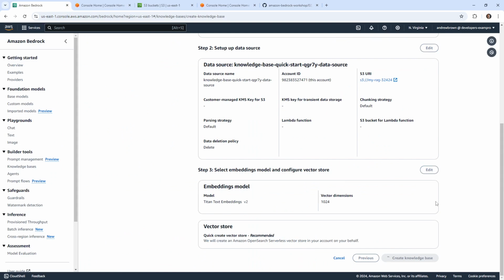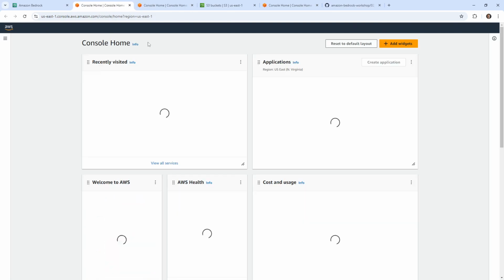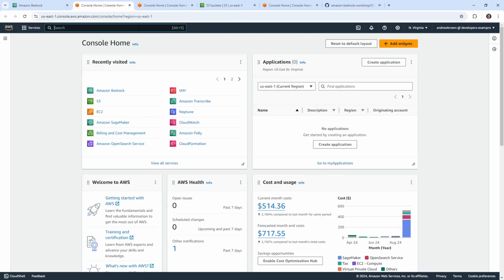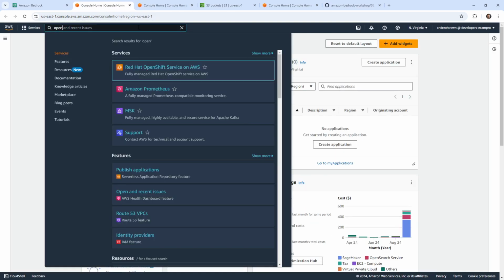It's going to take a little bit of time, and so we'll wait for OpenSearch Serverless to create. It does create a serverless instance, so we might want to go over to OpenSearch here.